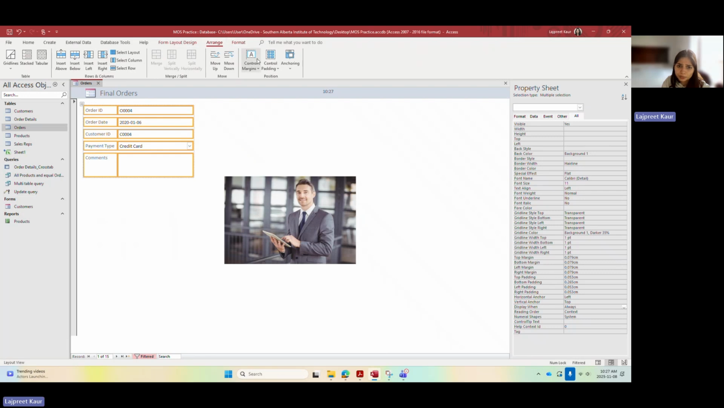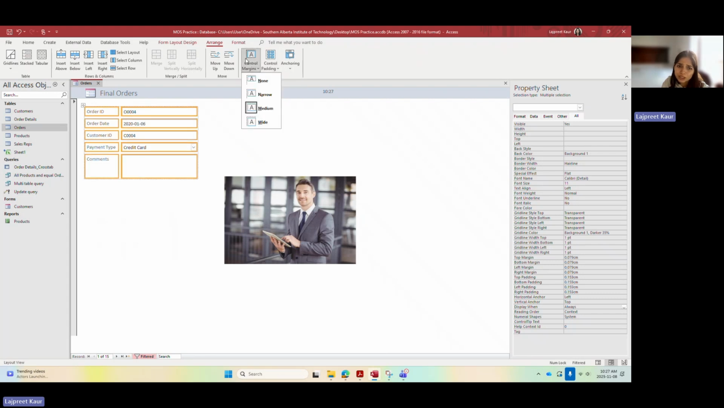Go to the arrange tab. Same way you can add the control padding also if required. If you wanted medium, then you can do this. The medium is already applied on the control margin, so that is okay. This is also one of the very important questions that you will see in the Microsoft certificate exam for Access.